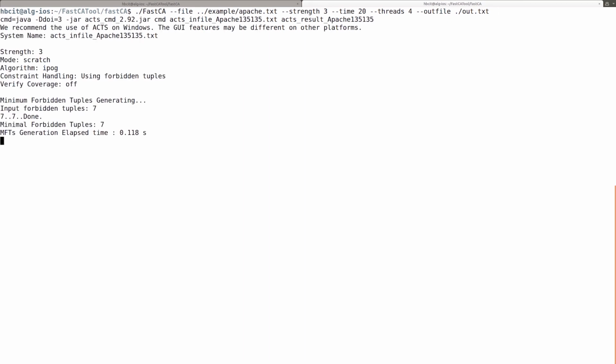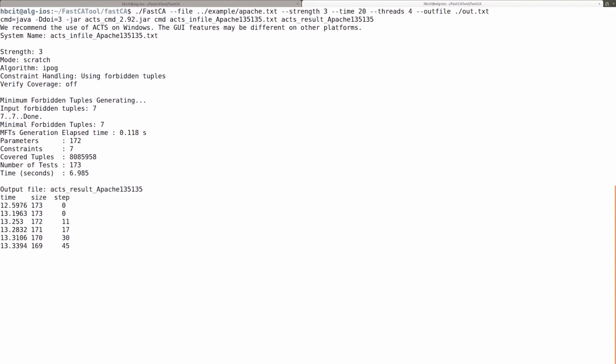We also want to introduce the parallelization of FastCA. Users can set the number of threads in its execution command like this. Here we take 4 threads as an example, and the cutoff time is also set to 20 seconds. Then let's run FastCA by the execution command.